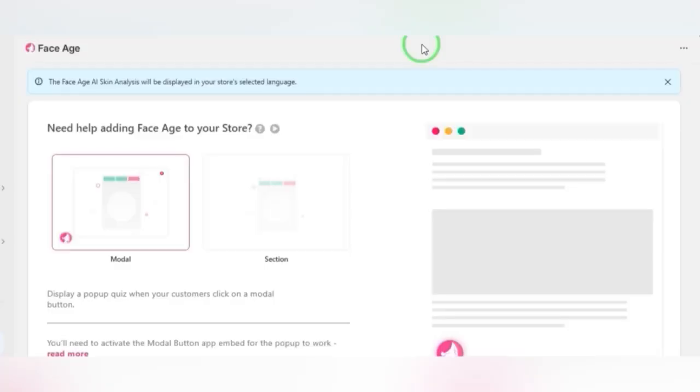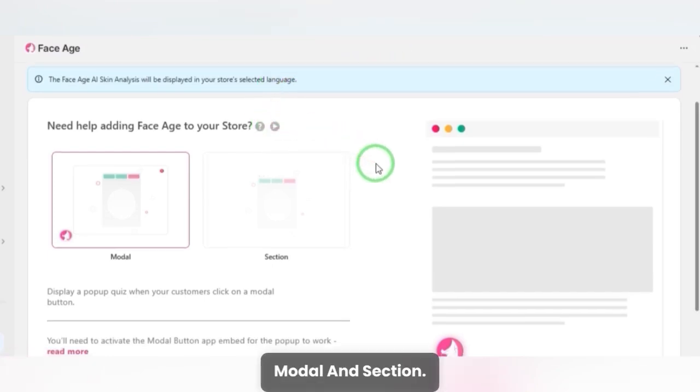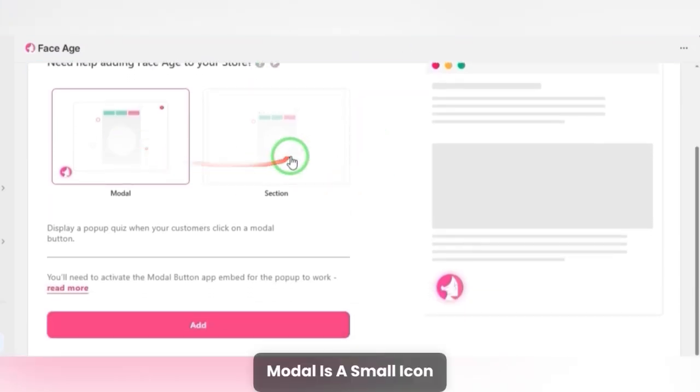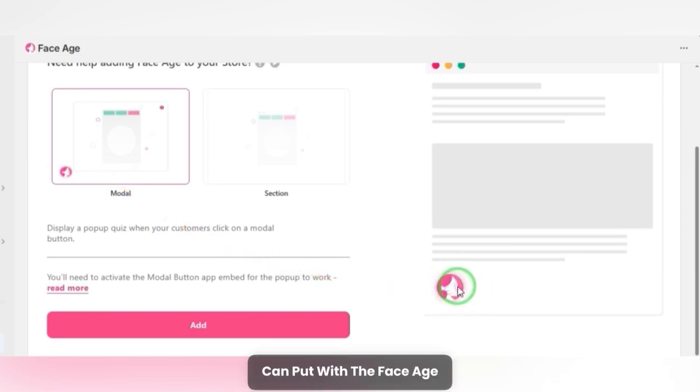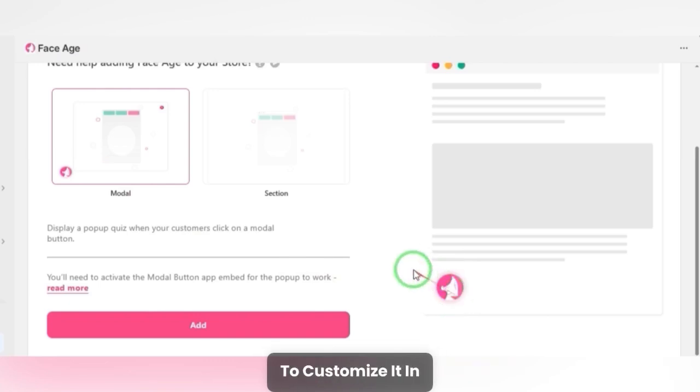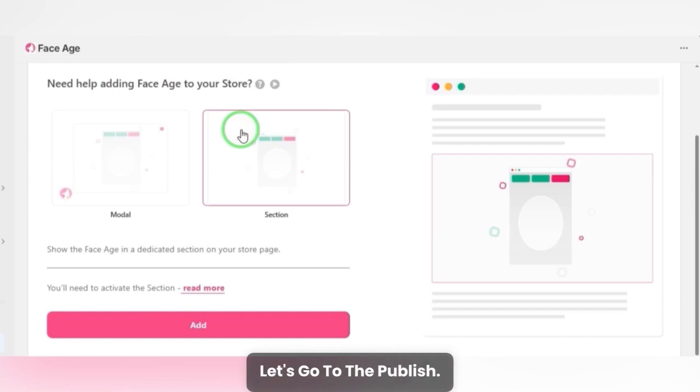What's next? Oh yeah, publish. Let's go. When it comes to the publish section, you have two choices, modal and section. Modal is a small icon that appears on all your pages that you can put with the FaceAge logo and any color you want, or insert your own logo and photo. I will teach you how to customize it in the customization section. But first, let's go to the publish.